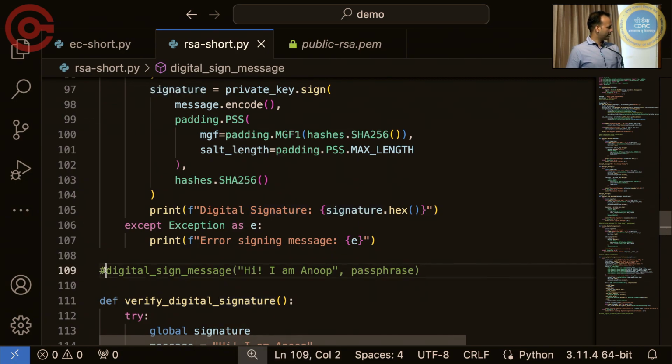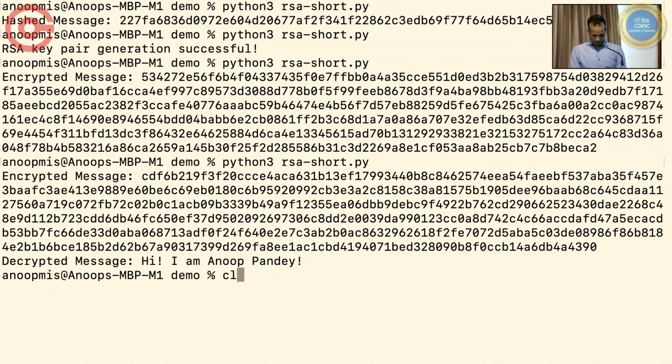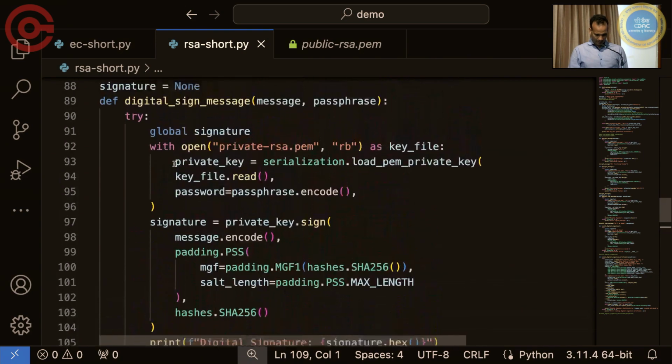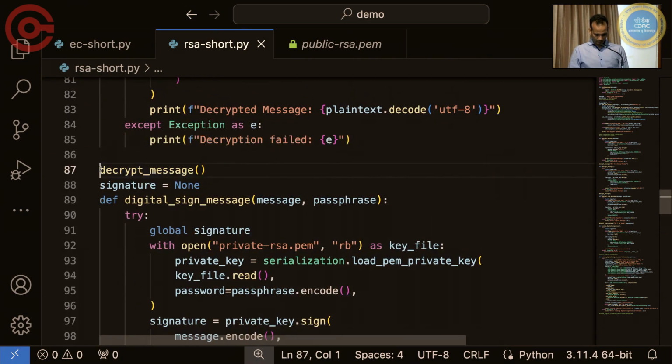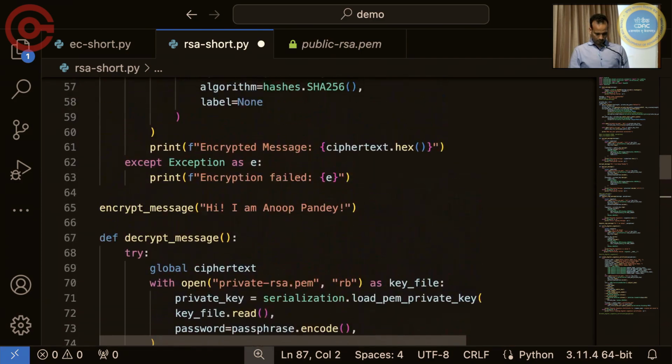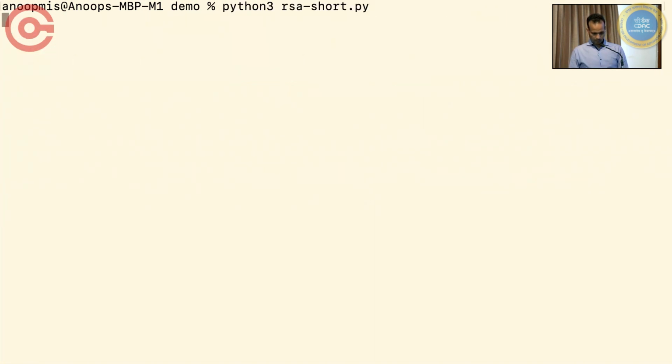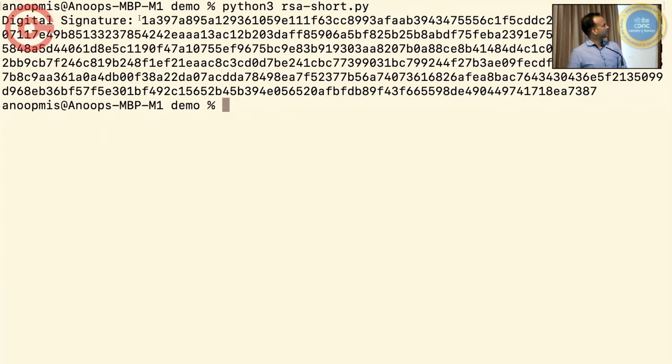So let me uncomment this function call. Okay, so I did not comment the encrypted part. I will comment it. So this is my digital signature in the hexadecimal format.